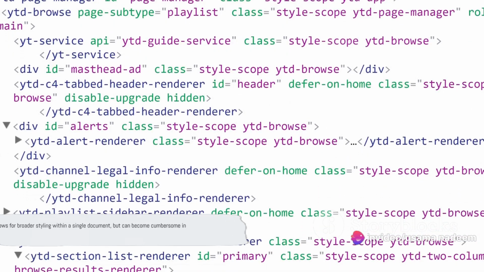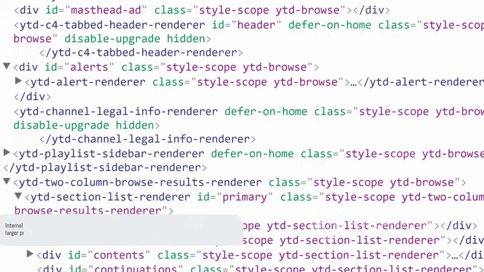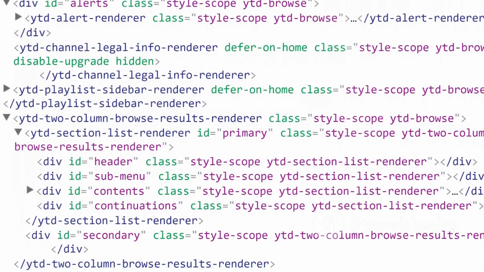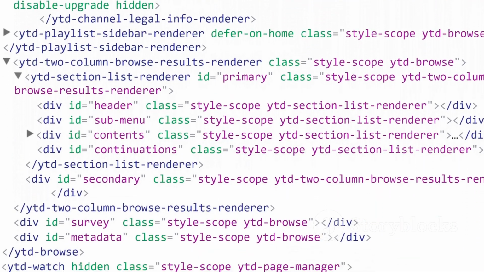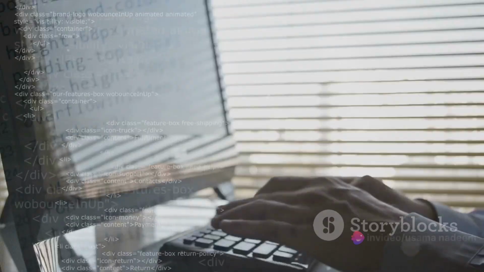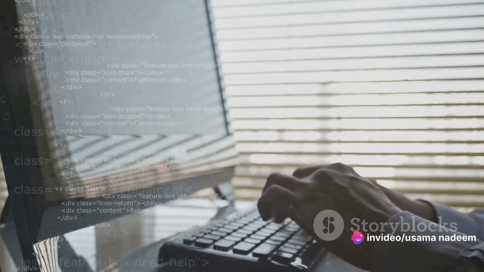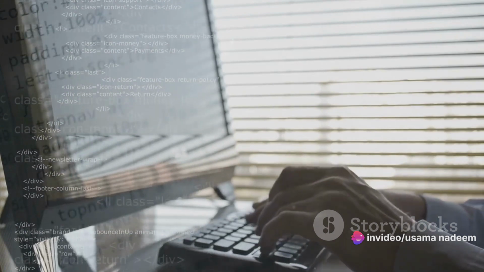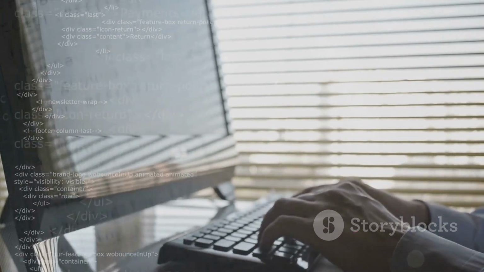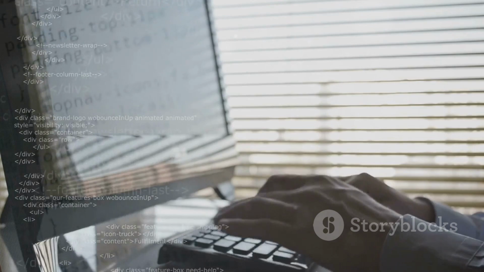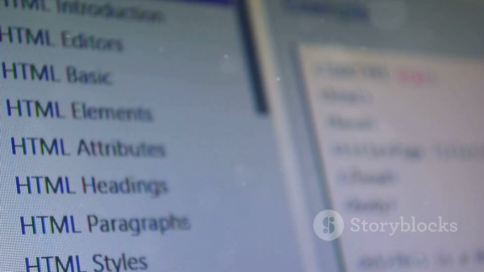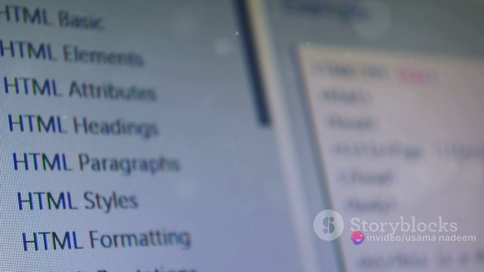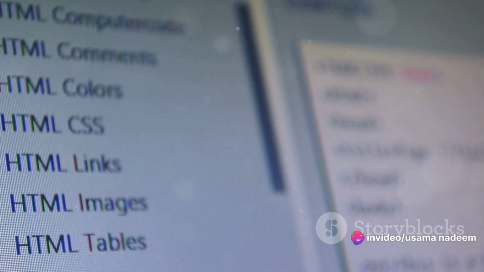But remember, each of these methods has its own pros and cons. Inline CSS is quick and easy, but not ideal for large-scale styling. Internal CSS allows for broader styling within a single document, but can become cumbersome in larger projects. And while external CSS is great for large-scale projects, it requires the management of separate files. As you can see, there are several ways to add CSS to HTML, each with its own advantages and disadvantages.